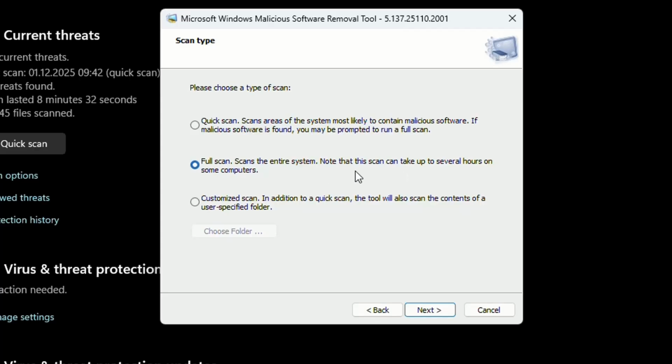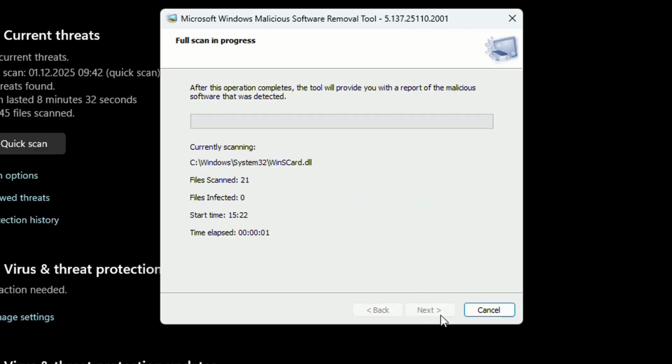You have to know that this will take some hours, especially if you have a lot of storage on your computer. So after you have selected one of these options, you click next and then the full scan is actually in progress. It has just started right now, and after the operation completes, the tool will provide you with a full report of the malicious software that was detected. So this was the first thing that you have to do in order to identify any issues on your computer.